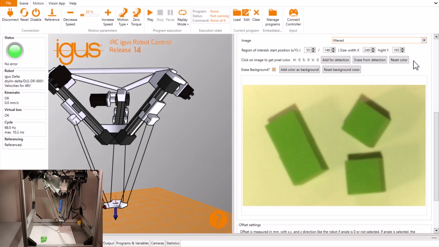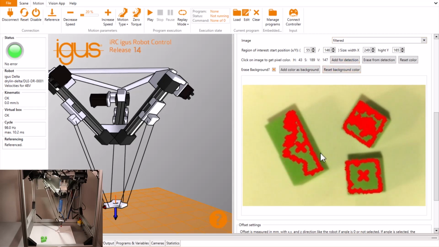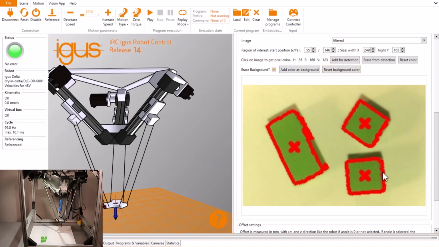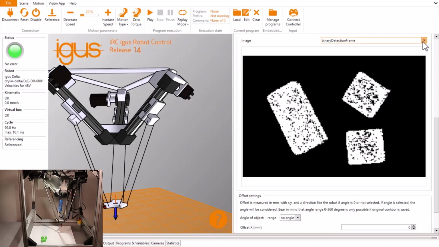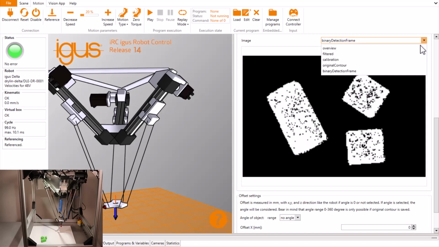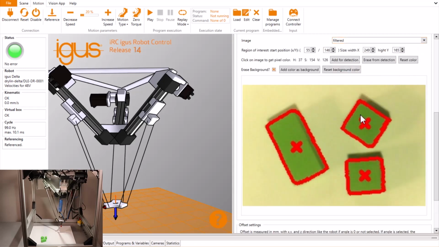Now we can start with the settings for detecting the object: select the color of the pixel and then assign it to the object. Click on as many pixels as necessary until the entire object is outlined by the red marker. The red X is the center of the object, which will later be used as the gripping point. In the view Binary Detection Frame, you can check whether your entire object has already been recognized or whether some areas are still missing. You can then add these in the filtered view.